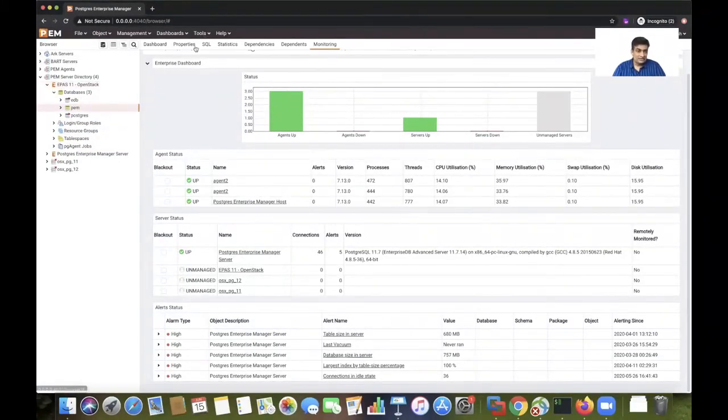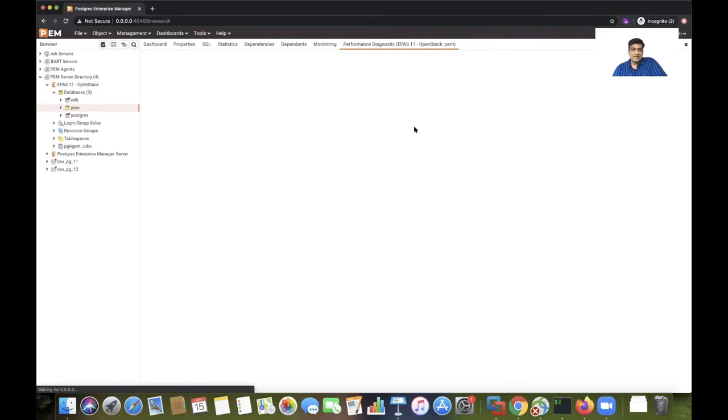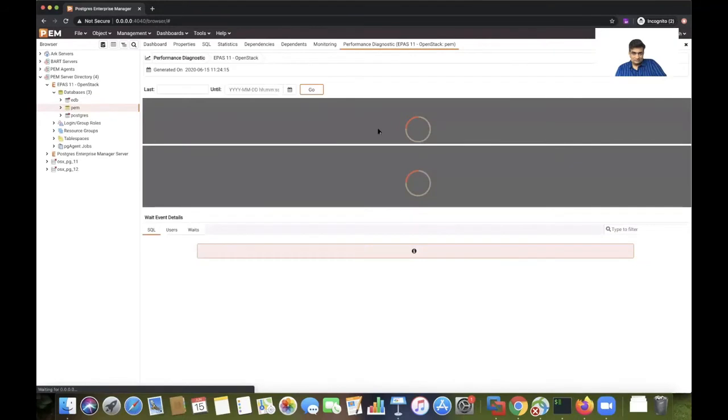Once I select the database, I need to go to Tools, Server, Performance Diagnostics. When I do that, it will open a dashboard which will give the total number of wait events from the last 1 hour. You can see the spikes, what is really happening in the background, and how many queries were running. Sorry, because it is running behind the VPN, it is taking this much time. Generally it does not take that long, so please bear with me.